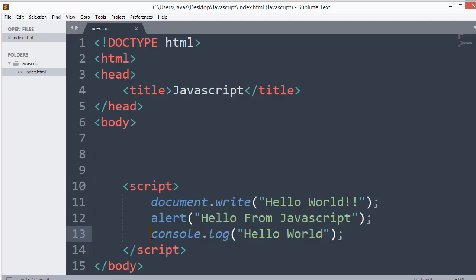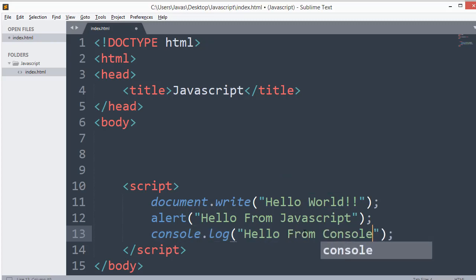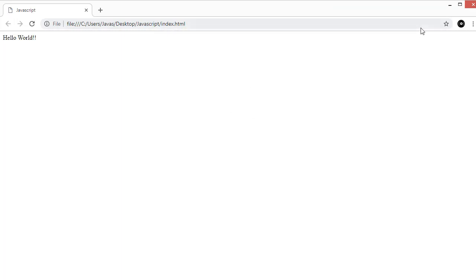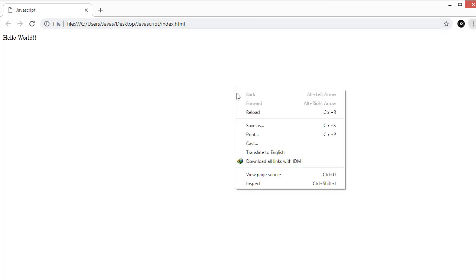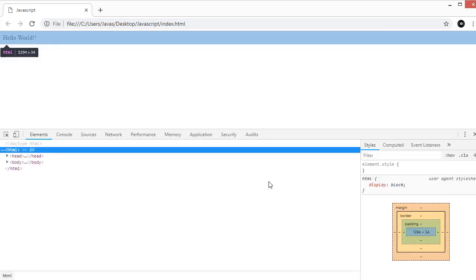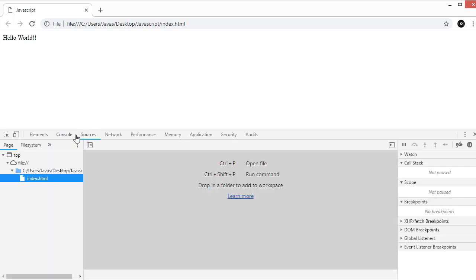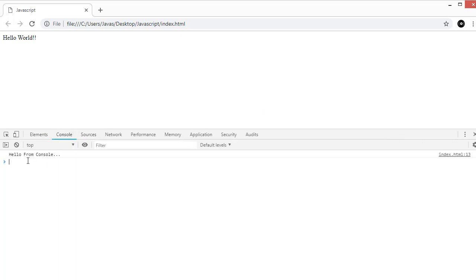But what about this part? Where is this hello world, or we can say hello from console? Where does console live in the browser? So we go to settings, or right click and click on inspect, and then you can see we have tabs like elements, console, network. Inside console, you can see we have hello from console, right?